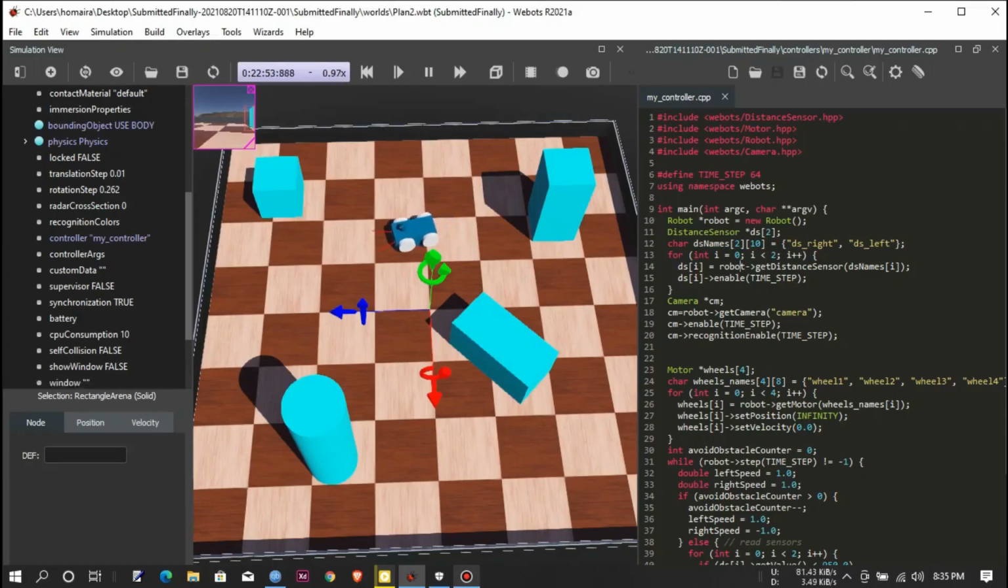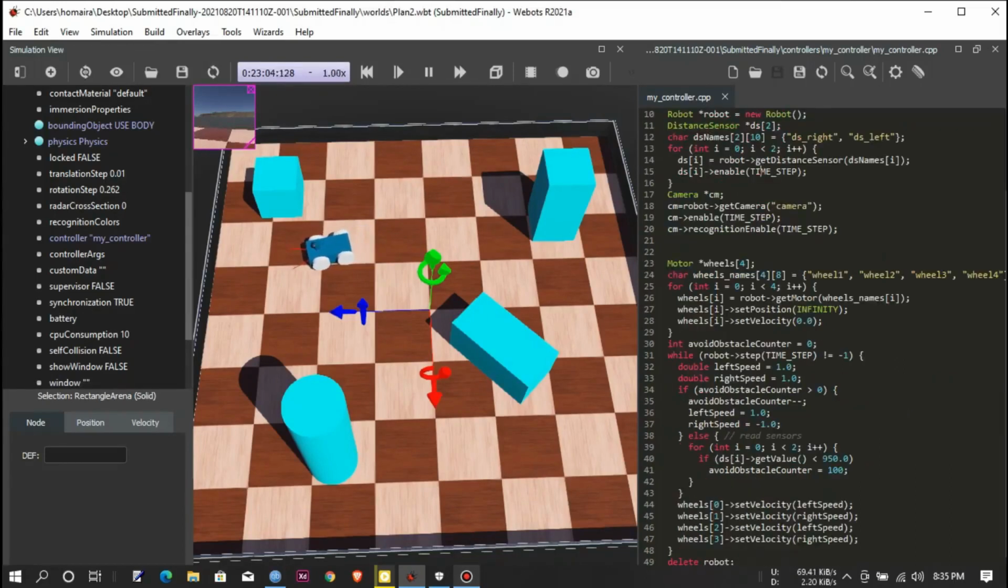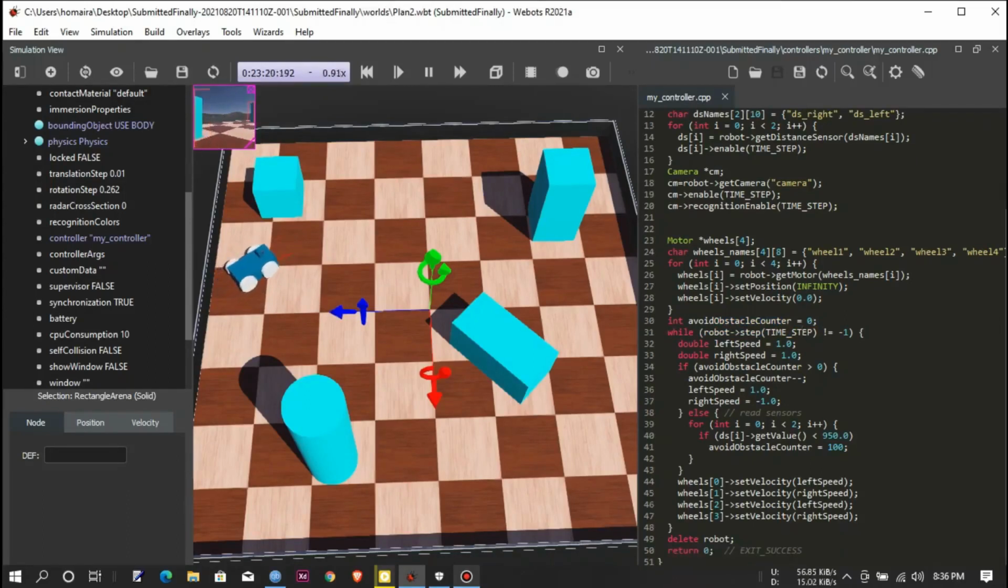Then we have run a for loop for the sensors and stored the distance in ds of i, and we have also enabled the timestep for this, which means every 64 milliseconds it is going to send us an update. Then we have taken a pointer from the robot and said that we have four wheels, which are wheels 1, wheels 2, wheels 3 and wheels 4. Then we have taken a variable called avoid obstacle counter and set it to 0. Then we have run a while loop.